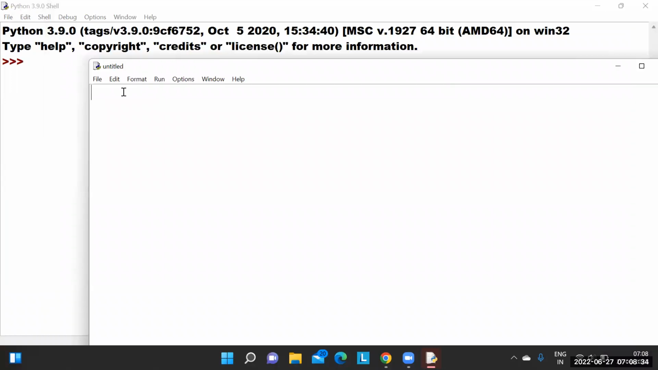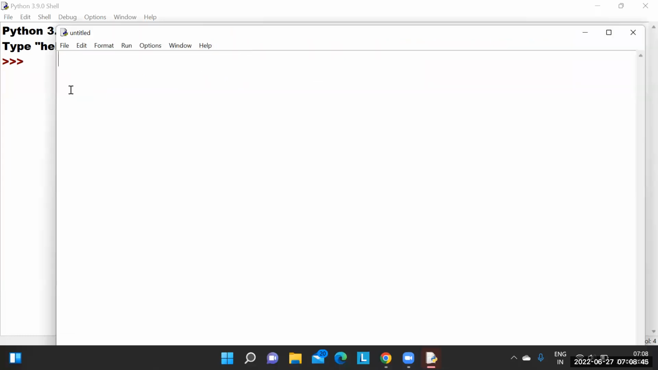See this, guys. This is an editor. Here you can write any Python program, and you can save it and execute it. Understand? Here you have navigation. You can move up or down, and you can edit. That's why we write the code in this particular editor.